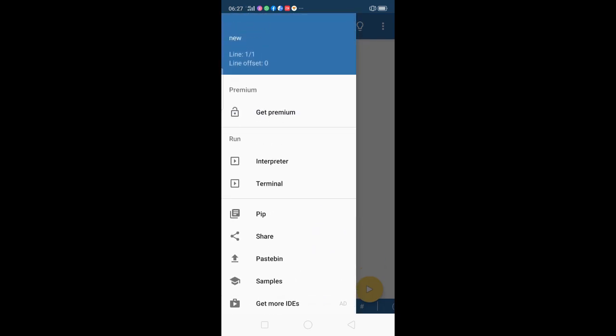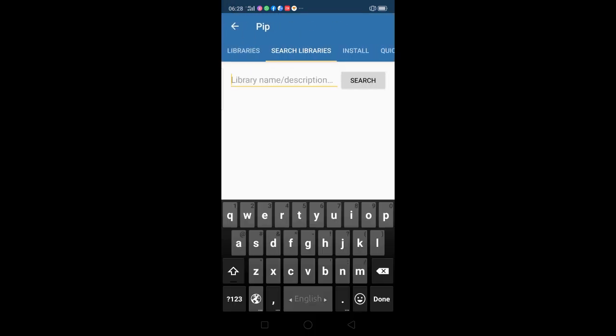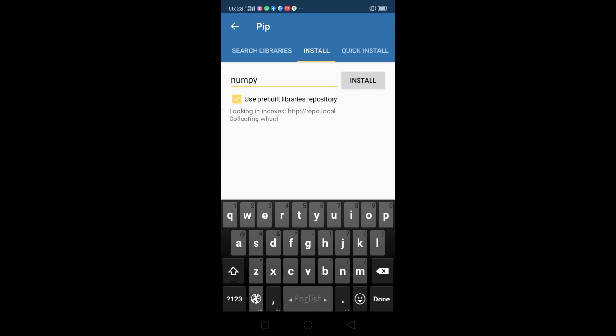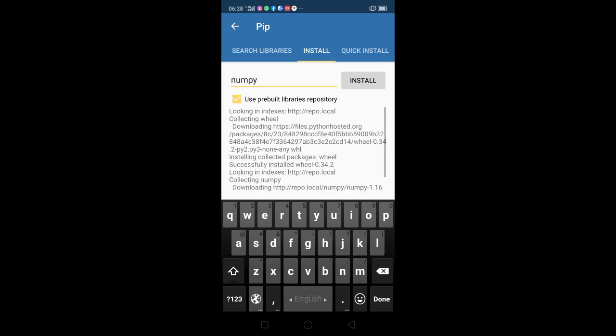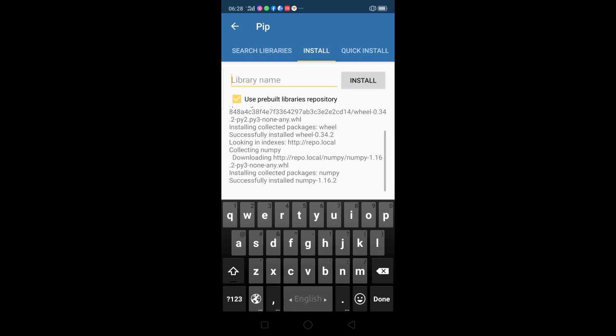Now, what is important is that we may need to install other software like NumPy. For that, you have to go to pip. And in pip, once you go to search libraries, type in NumPy, hit search. You'll get a lot of versions, but the very first one is what you want. Just click on install, and it works very, very quickly. Again, just to remind you, I'm not on a very fast connection. This installation is reasonably quick.